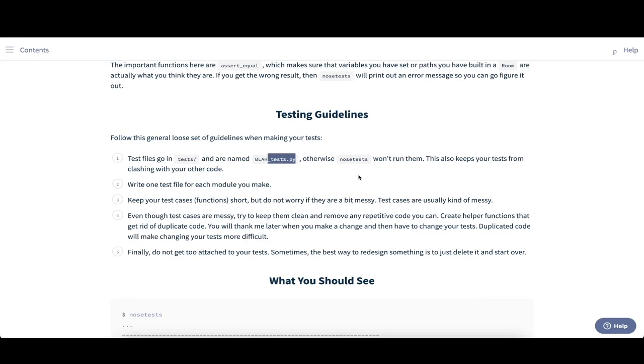And that is also a good idea because that keeps our tests from clashing with our other code, because due to this underscore tests.py, we also avoid that we have identically named files in the tests directory and in our project directory. We should write one test file for each module that we make.